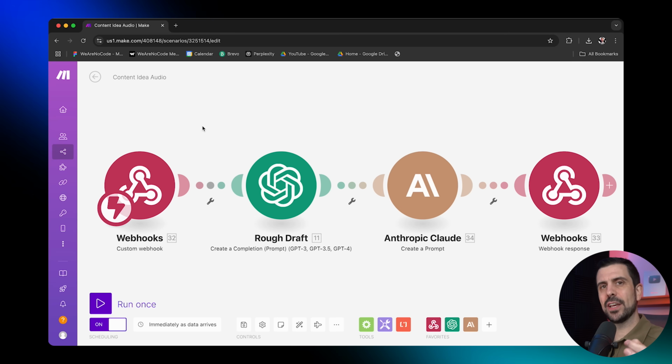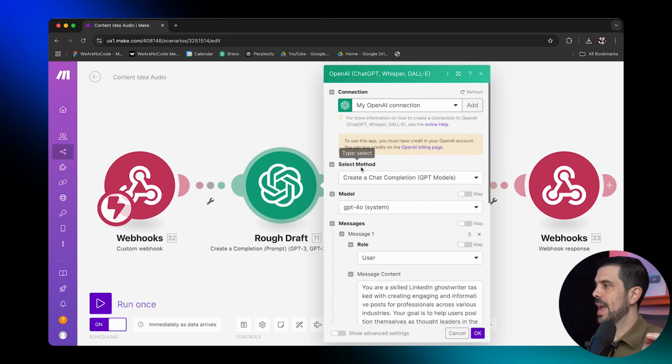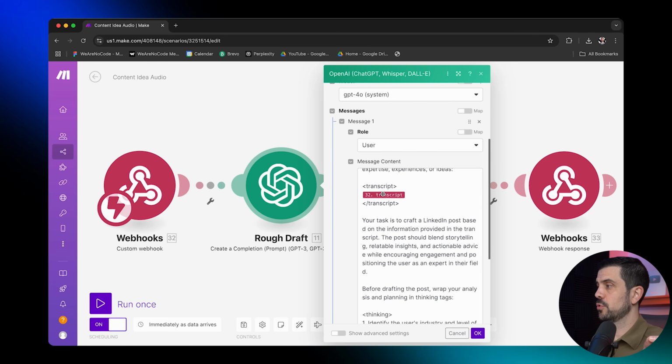it automatically goes and creates a rough draft of the post with ChatGPT. So inside the second module of this Make scenario, we basically connect to OpenAI, and we choose the specific model we want to use. So in this case, GPT-4. Then we send it a very specific prompt, and here you can see that we put the transcript in there as well. And we made sure to test this prompt manually over and over until we received a very good response for this first draft. So think of OpenAI as our copywriter.